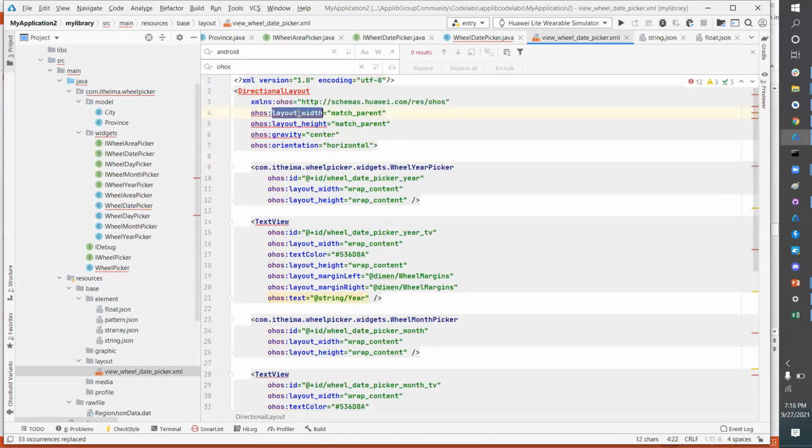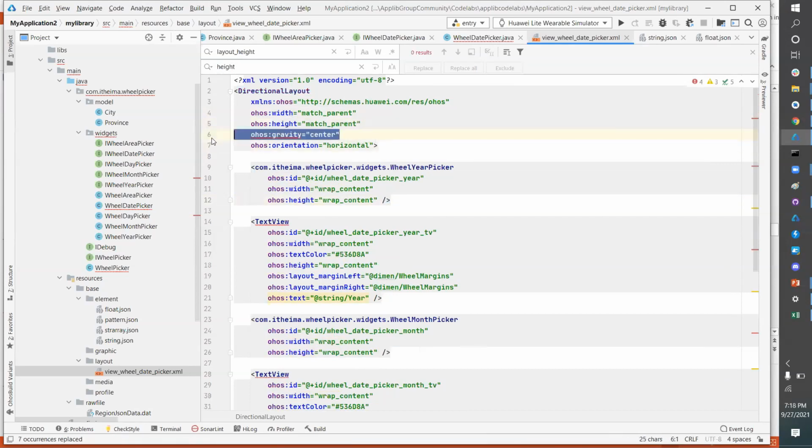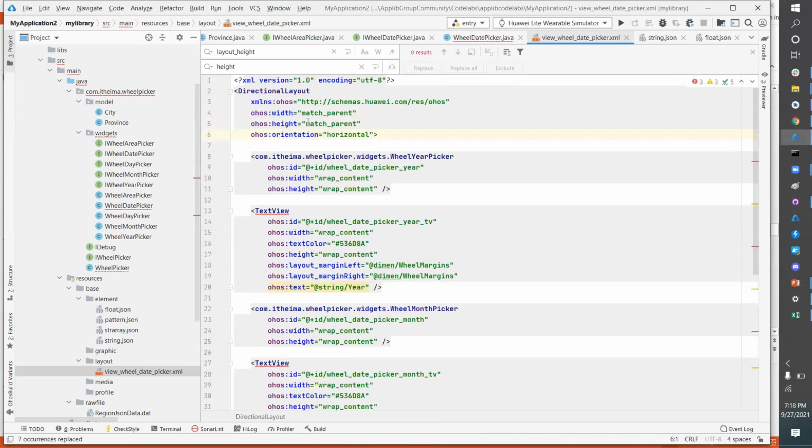Okay. We do not have layout width. We have width. Okay. Same thing. We do not have layout height. We don't have gravity for directional layouts. We'll remove it. You saw.